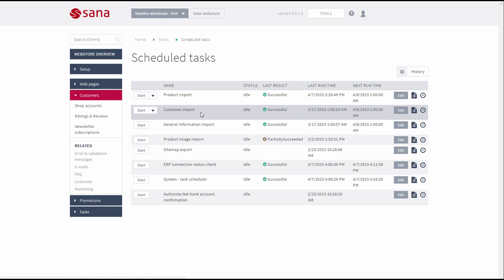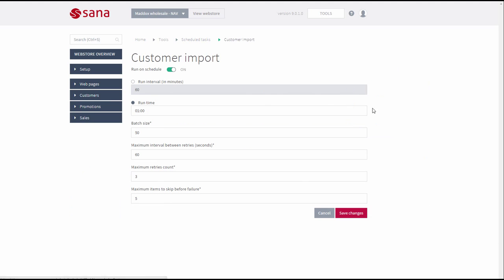By configuring a customer import task, you can enable automatic running of the task according to the configured time interval or fixed time, or you can disable this option to allow only manual start of the task. Here you can also enter the amount of customers that should be handled in one batch, the maximum interval between retries when some customers cannot be indexed for some reason, the maximum amount of retries, and the maximum amount of customers that can be skipped before the task will fail.